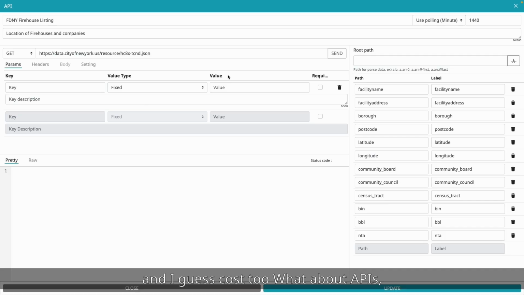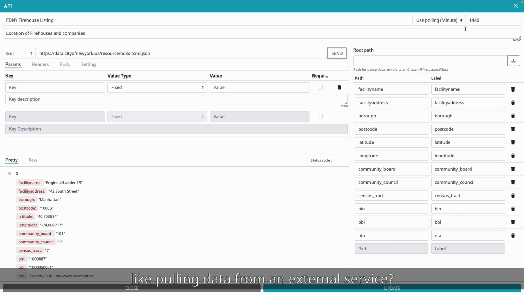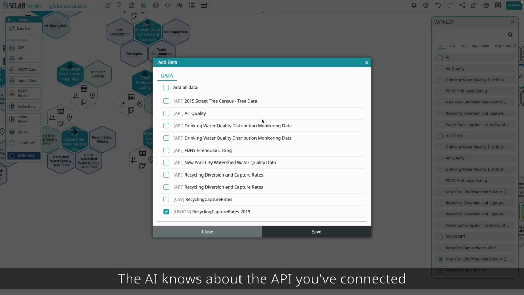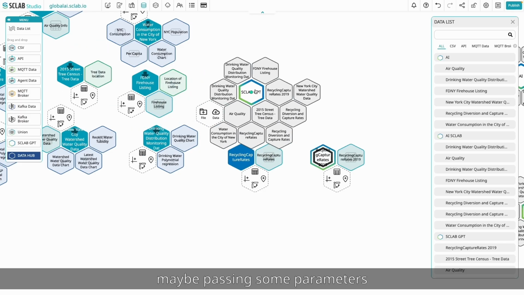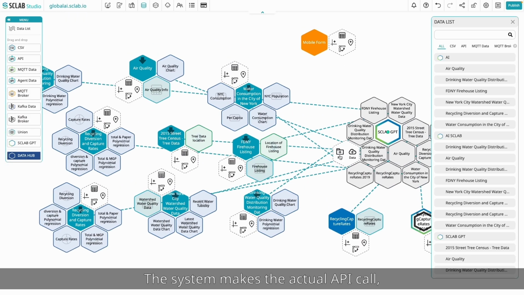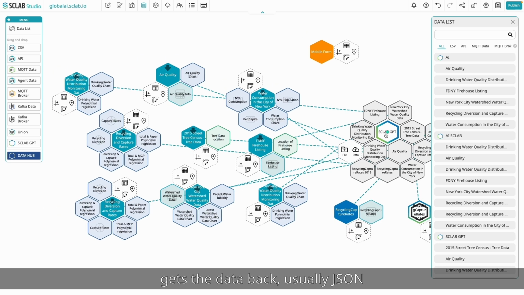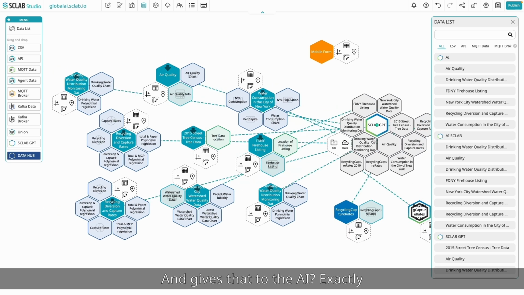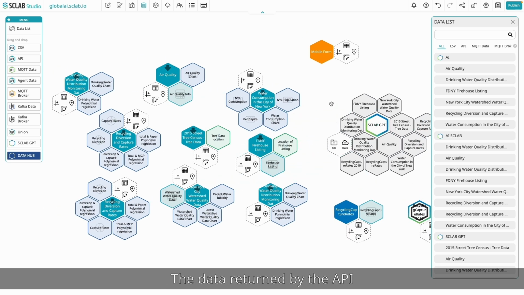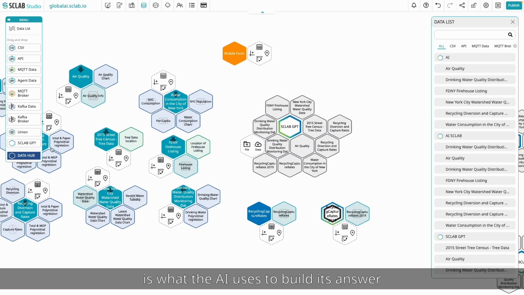What about APIs? Like pulling data from an external service? Similar idea with the tool call. The AI knows about the API you've connected. When needed, it issues a tool call to invoke the API, maybe passing some parameters. The system makes the actual API call, gets the data back, usually JSON or maybe a table format, and gives that to the AI. Exactly. The data returned by the API is what the AI uses to build its answer.